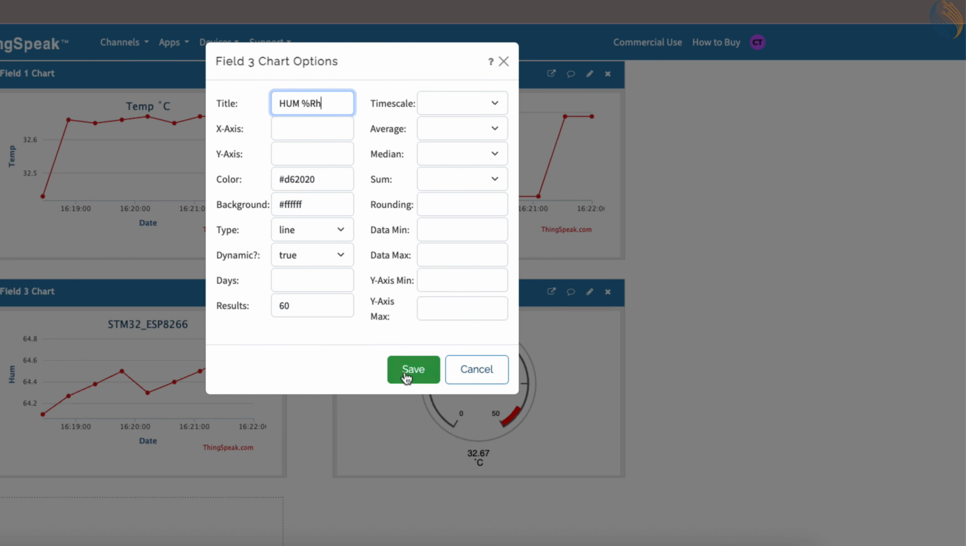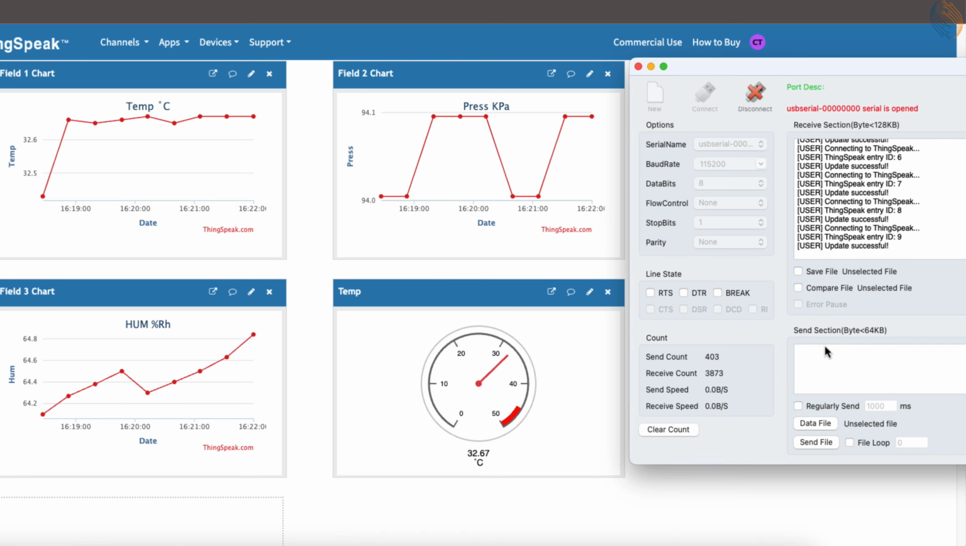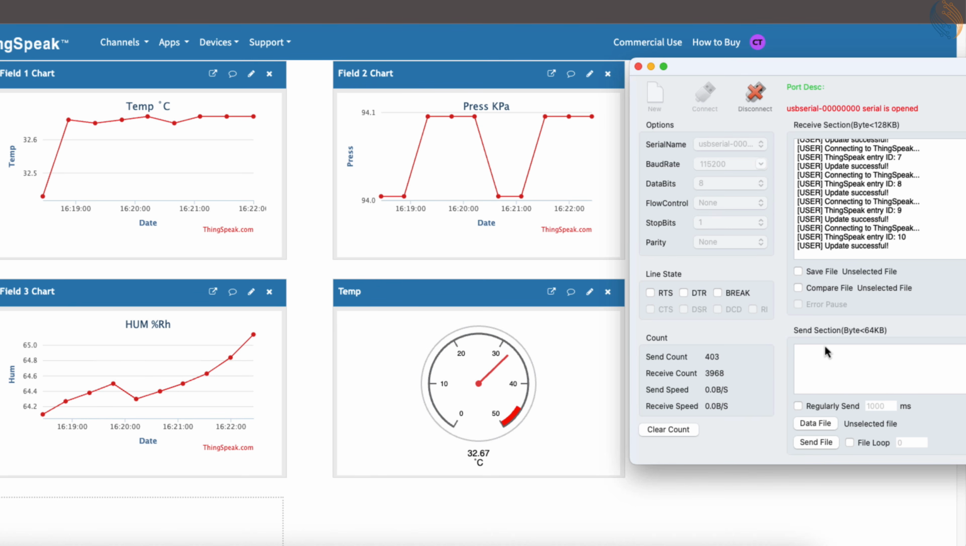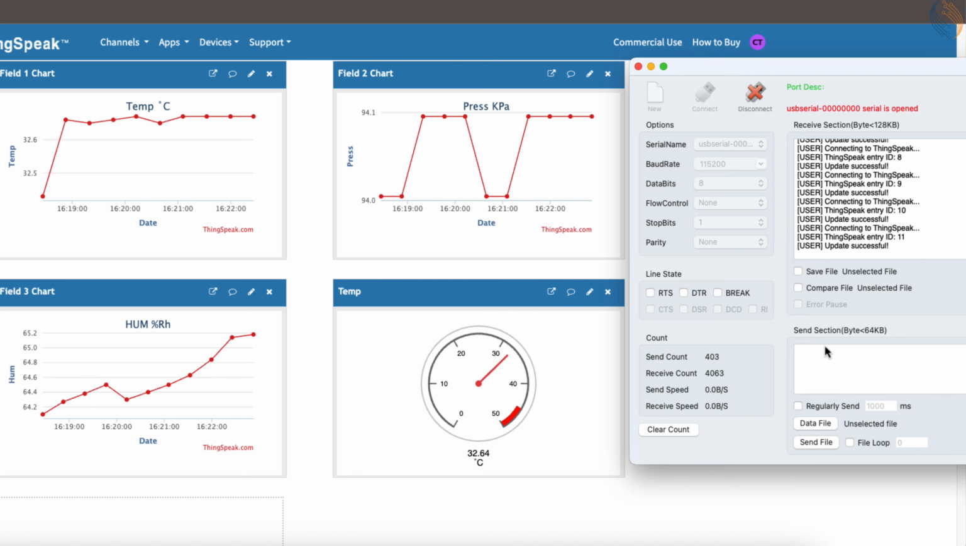Now everything is working as expected. The STM32 successfully measures the current temperature, pressure, and humidity using the BME280 sensor, and the ESP8266 uploads these readings to the ThingSpeak cloud. With that, we have successfully completed part 2 of this IoT series.